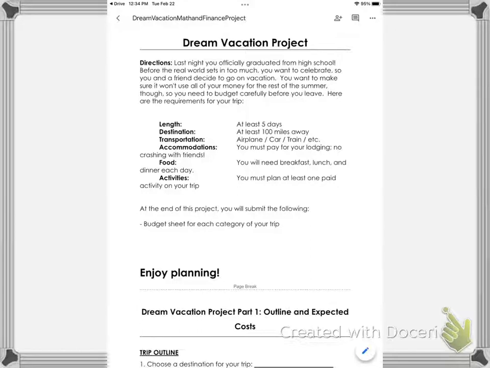So here are the requirements, all right? You have to have at least 5 days of your trip. It can't be just like an overnight thing. It's got to be at least 5 days. The destination has to be at least 100 miles away, which means from Oceanport, you wouldn't be able to use New York City or Philadelphia. It has to be at least 100 miles. The transportation, you could use airplane, car, train, or a combination of those.